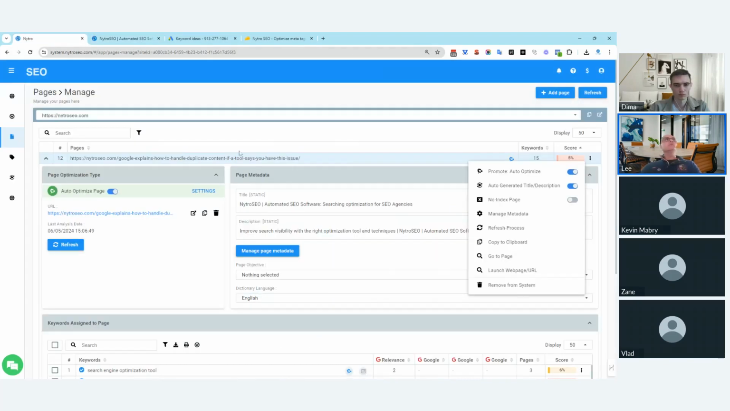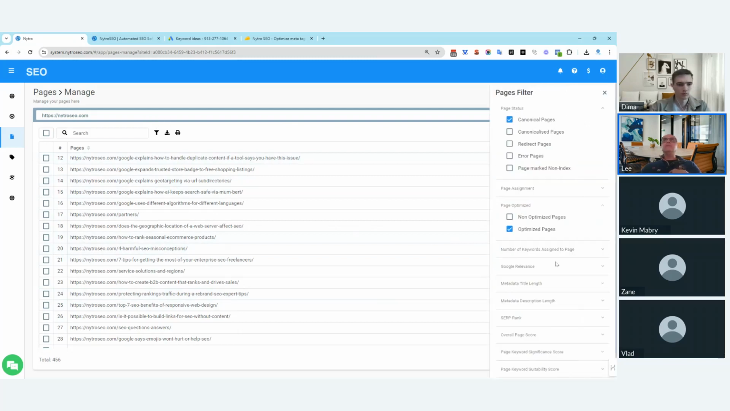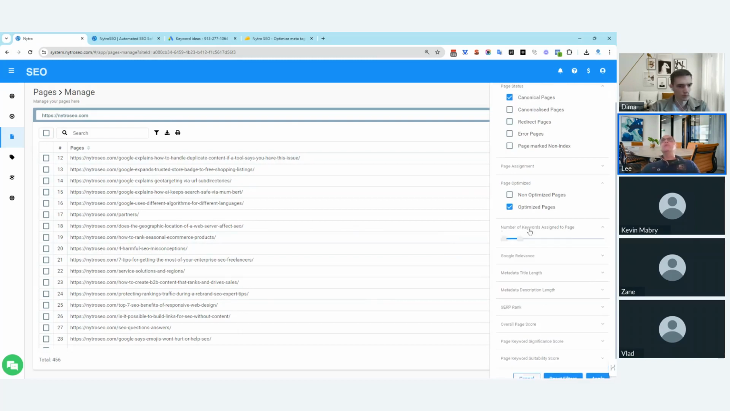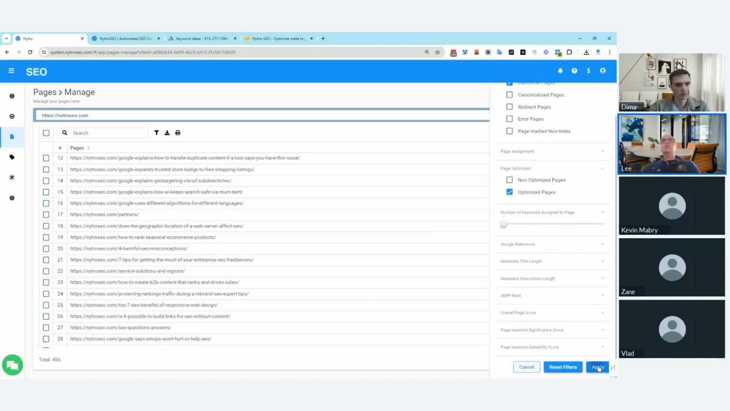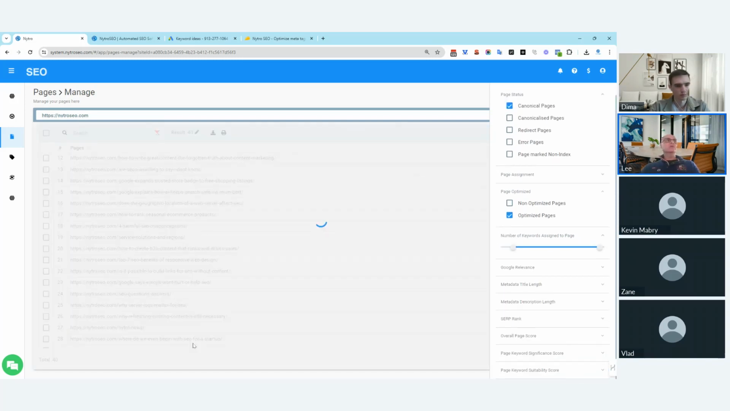So you have these two techniques, and it gives you the possibility to look at the two extreme situations, and you can also do this from the filter. So if you go here and you would say, show me all pages with or without keywords. So here would be number of keywords assigned to page, apply. So I have 40 without any keywords assigned to them. Okay. And if you go to the other side and ask all the pages with keywords assigned to them.